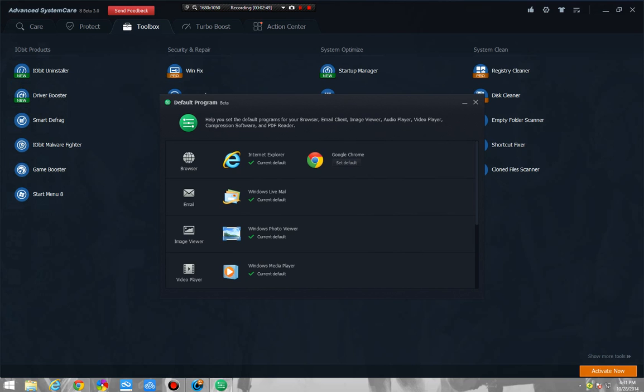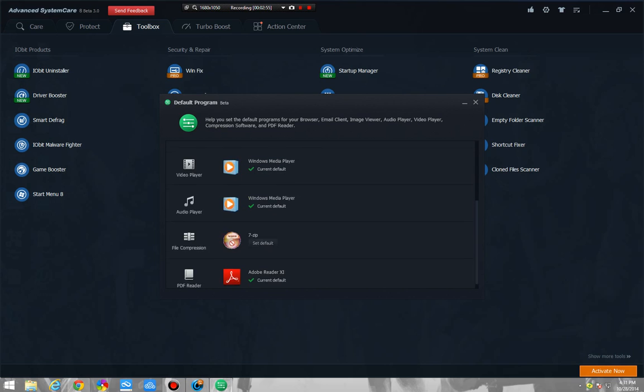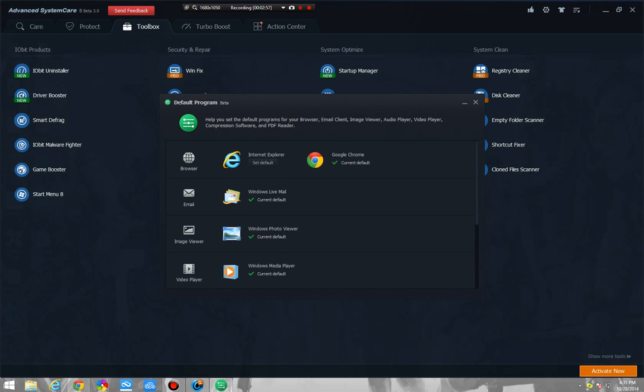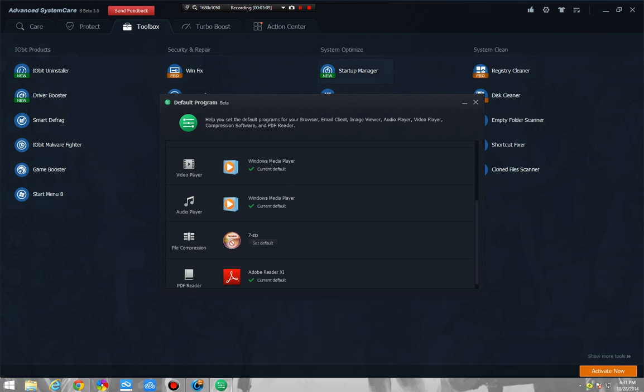Okay, let's go over quickly what these are. The Default Programs tool is to help you set your basic programs. This is actually kind of good, because this is something that we'd all want to see in there anyway: you have default programs. When you open this file, this program will open. When you click this link, this will work.